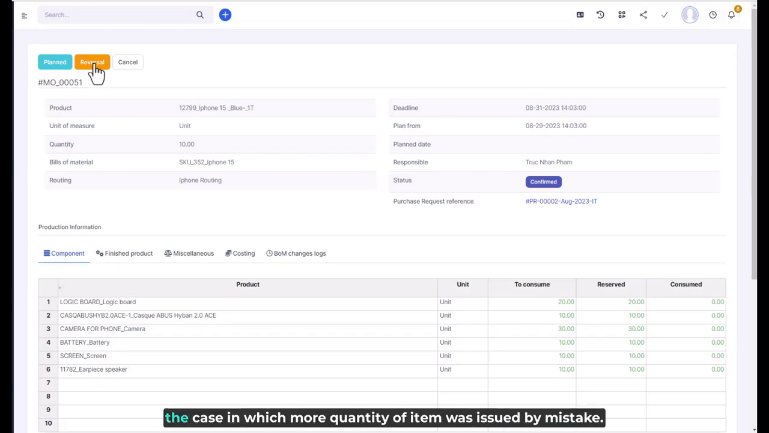The first, the case in which more quantity of item was issued by mistake. The second, the case in which anticipated failure rate was higher than the actual one. The third, the case in which a change in order occurred, e.g. a decrease in order size or stopped order. The fourth, the case in which an urgent change in plan occurred after issuing items.